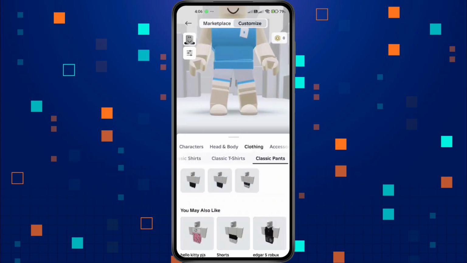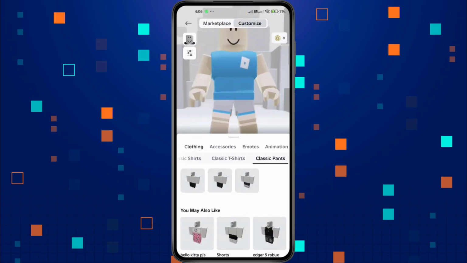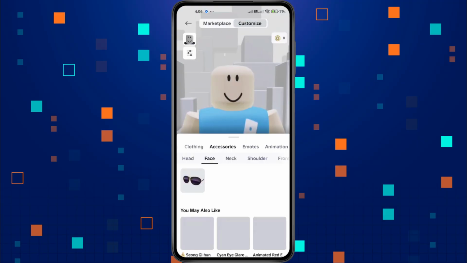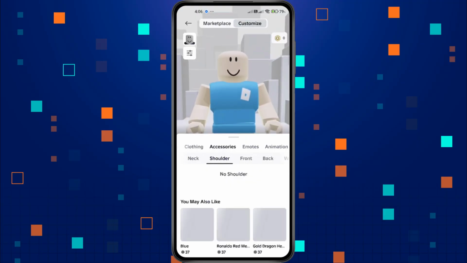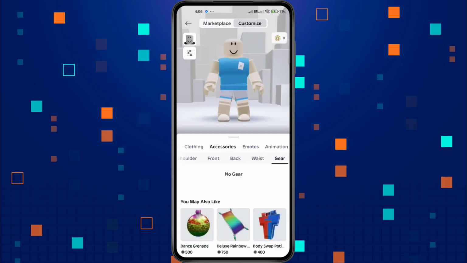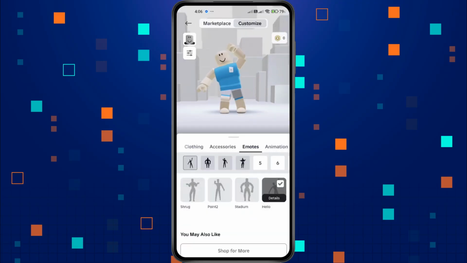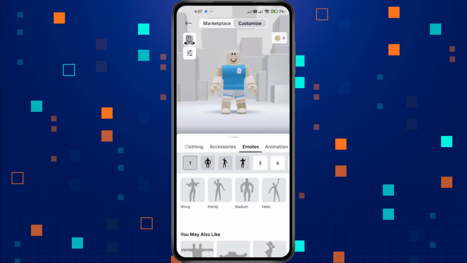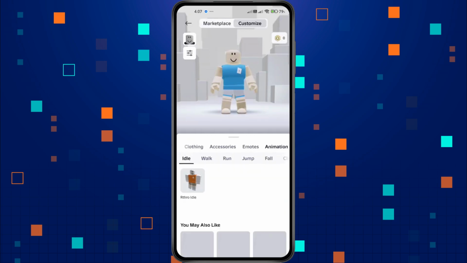After that, don't forget to check the Accessories section. Roblox sometimes throws in default hats or gear, so go through them carefully and unselect anything you don't like. You can also explore the Emotes tab. Turn them on or off depending on your personal vibe. And while you're at it, head to the Animations section. You can remove or change default animations here too.